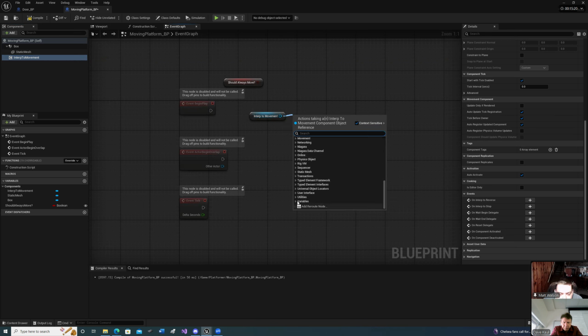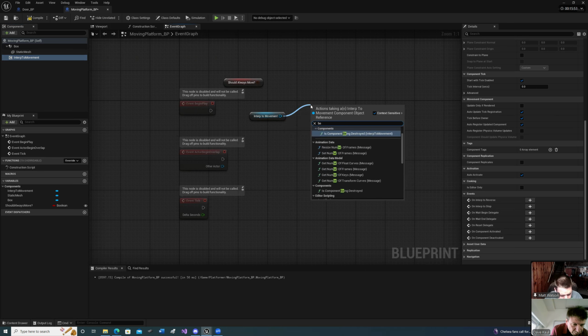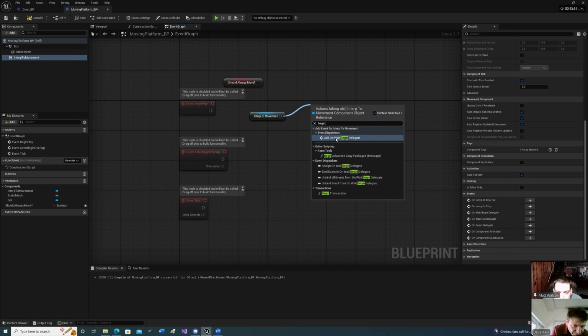I want to find my variables, movement components. Might say forget this one and just do it the other way. Start the other way. Override. No.